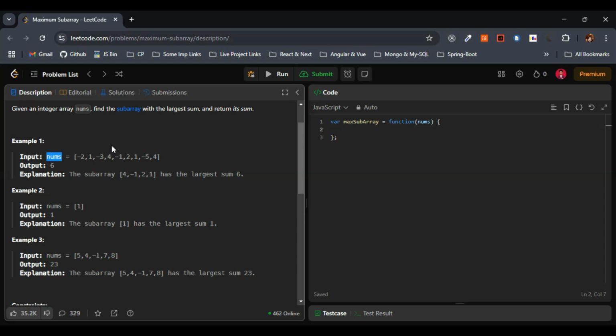We are given an integer array nums and we need to find the contiguous subarray that has the largest sum and return that sum. What is a subarray then? A subarray is a contiguous part of the array, which means that we cannot rearrange the elements. This is very important. We cannot put 4 into some other index just to make the largest sum. We should not change the sequence of the elements. We have to go with the contiguous subarray, meaning the elements present in a contiguous way. That's what we need to keep in mind.